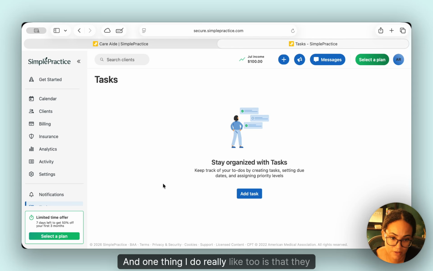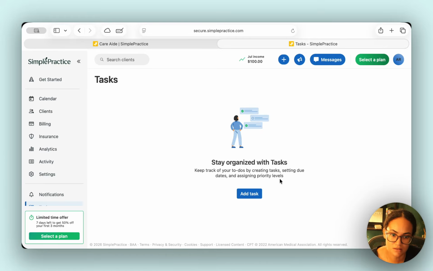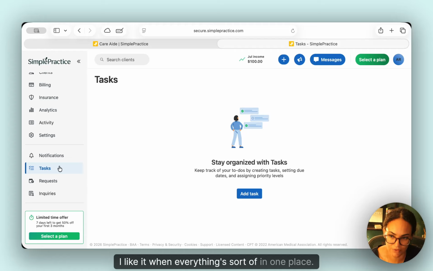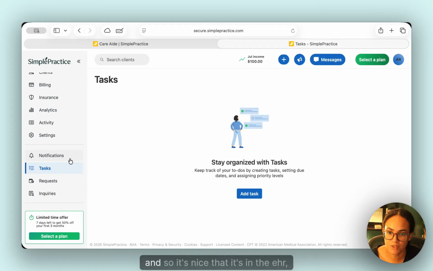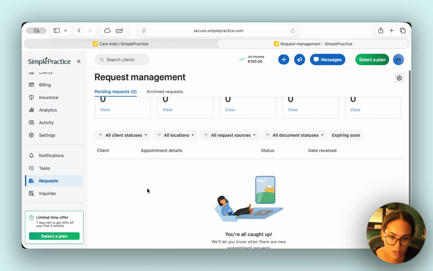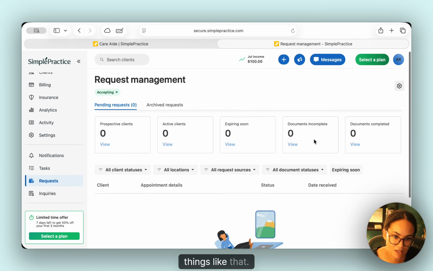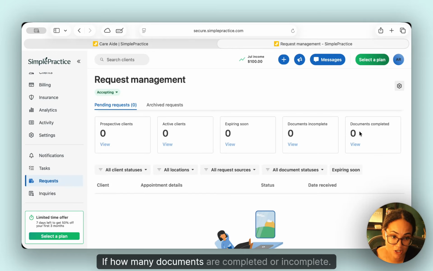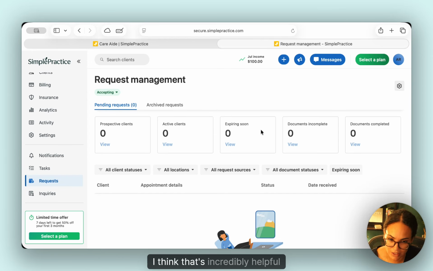And one thing I do really like too is that they have these tasks. So you can create tasks with due dates, different priority levels, things like that, which again, I like it when everything's sort of in one place. And so it's nice that it's in the EHR. Appointment requests, easy to see here, that you're accepting them, things like that. I love that they have how many documents are completed or incomplete. I think that's incredibly helpful.